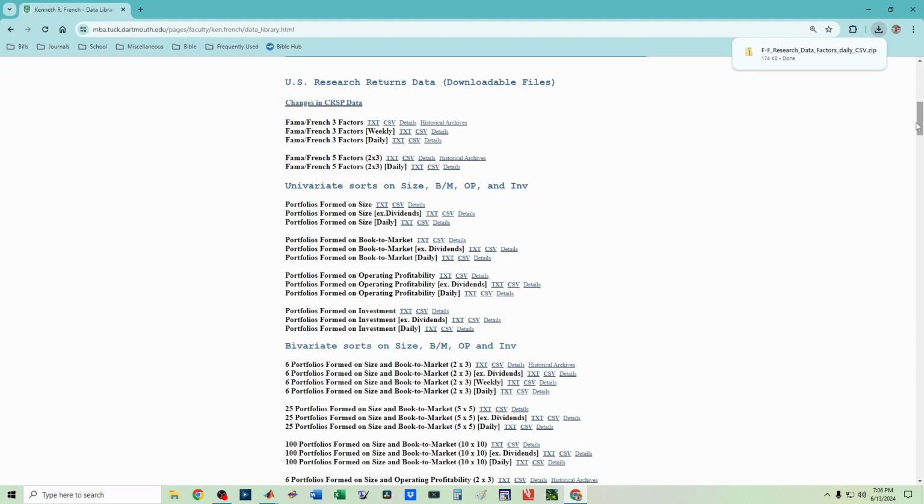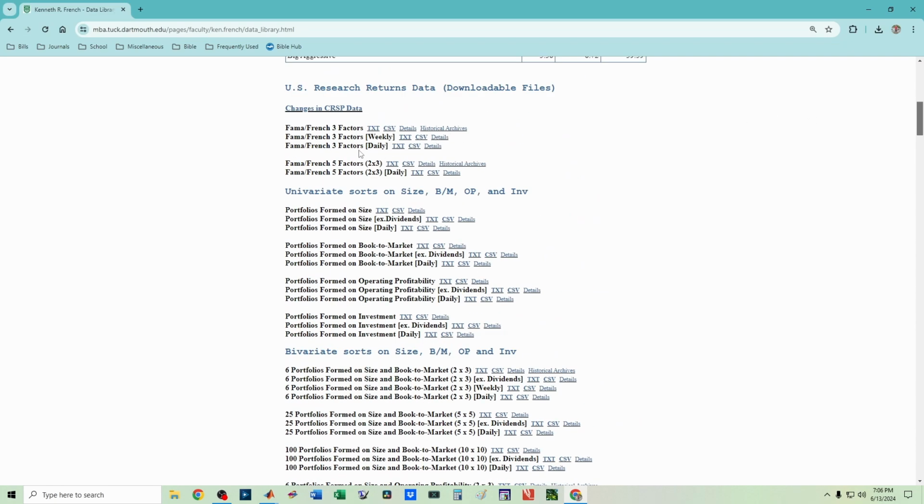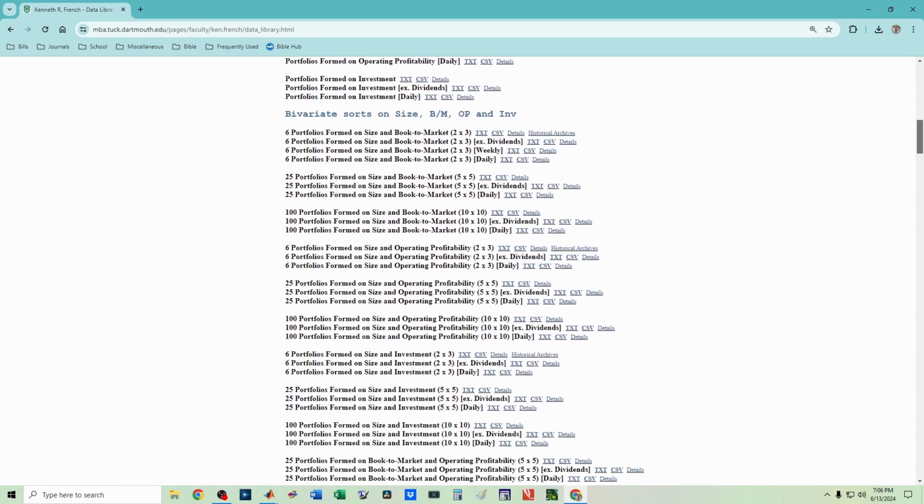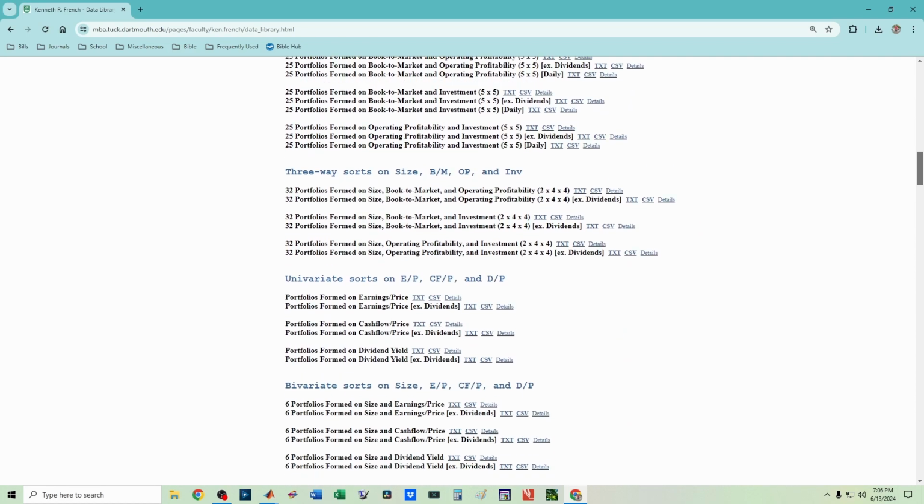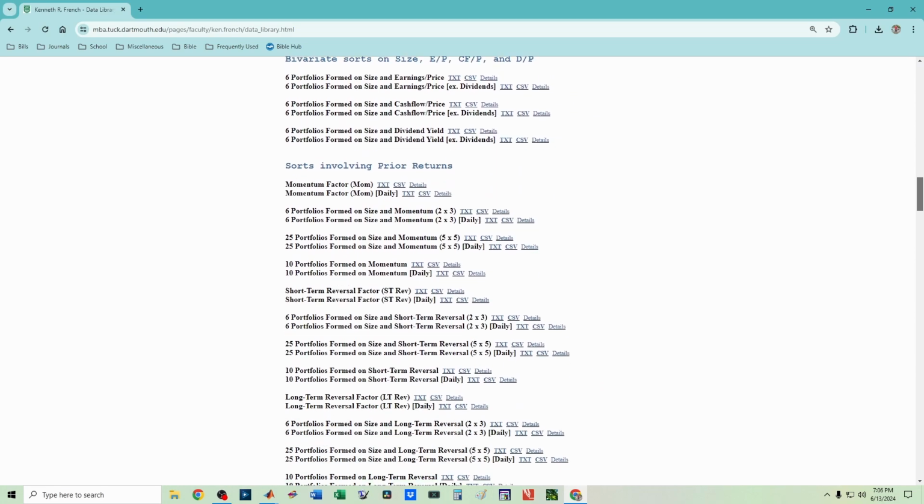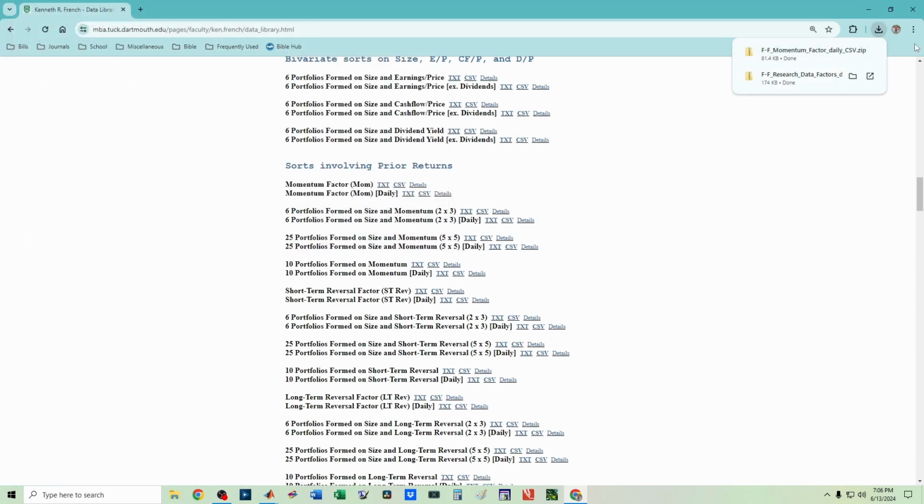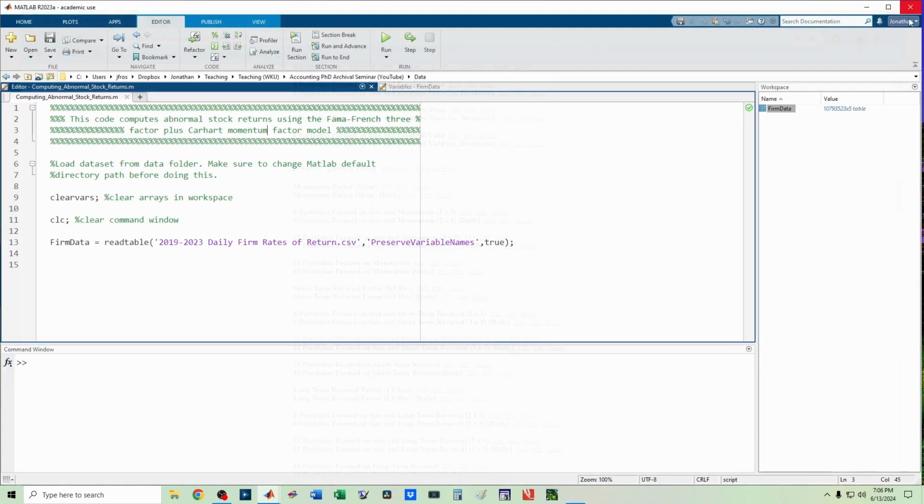It's a zip file. And then I'm going to come over here and get the momentum. And that's the daily. Those are the daily factors. And then I'm going to come down here and try to find the momentum factor data right here, the daily momentum factor. Put that in our downloads folder. All right, so that's the data that we want.